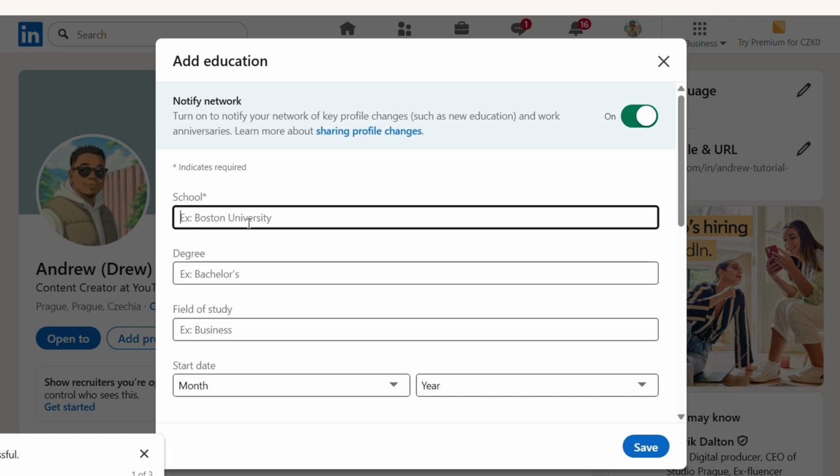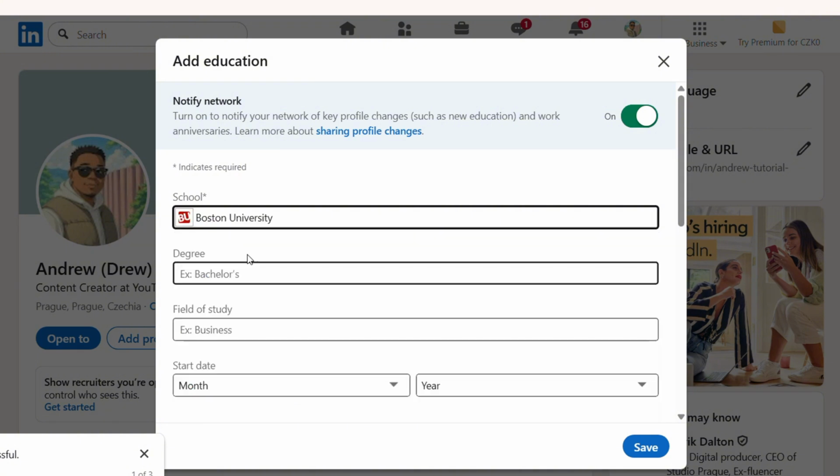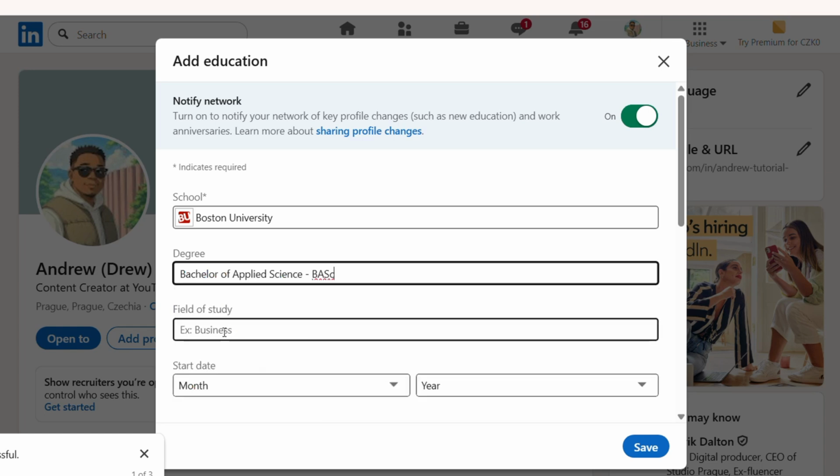So here you can basically type in the school. I'm going to make something up. So let's type in Boston. I'm going to type Boston University as an example here. Bachelor's, I'm going to type bachelor's, let's see what pops up. I'm going to say, for example, the Bachelor of Science as an example here, and the field I'm going to say tech.